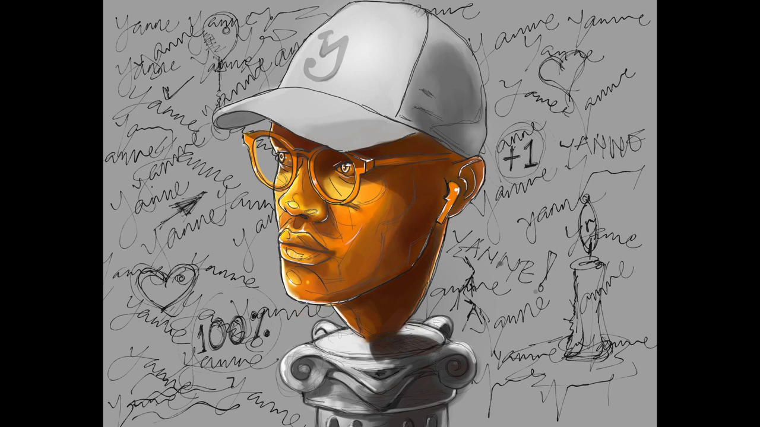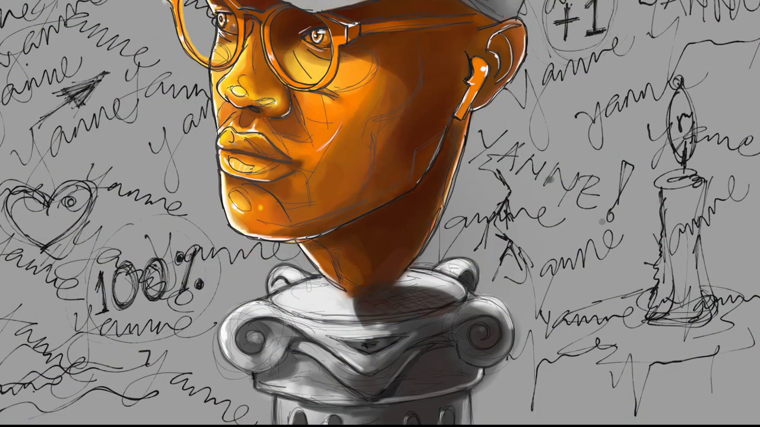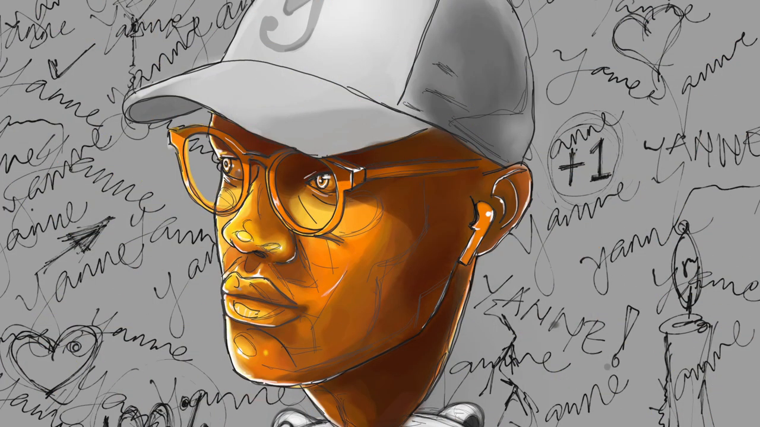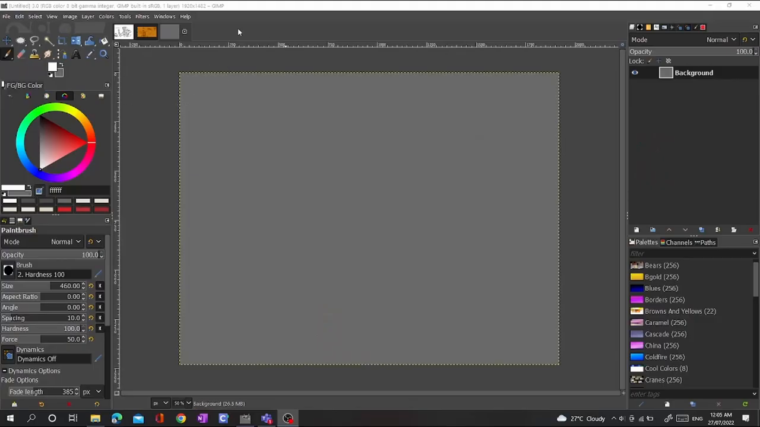Today we will be learning how to make a golden head statue using GIMP. Isn't that awesome? It's a golden head statue resting on a pedestal. I thought it would look cool, so here we go.